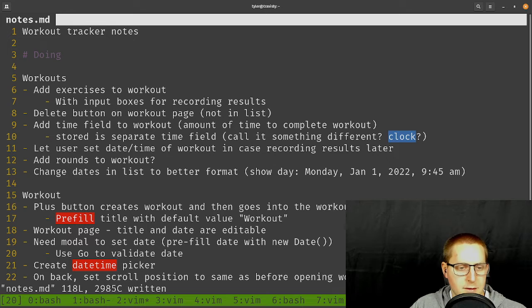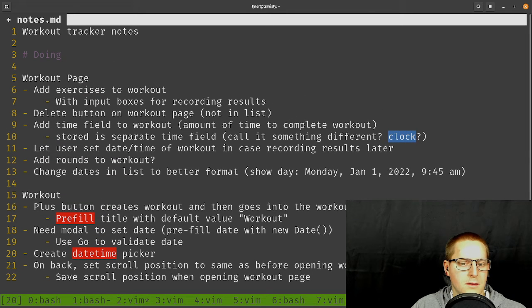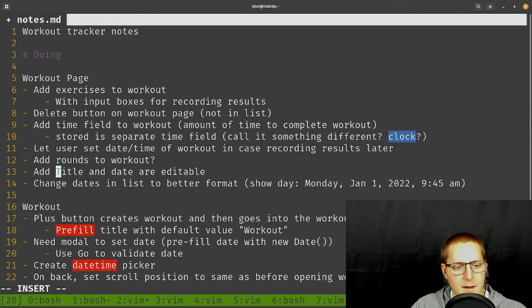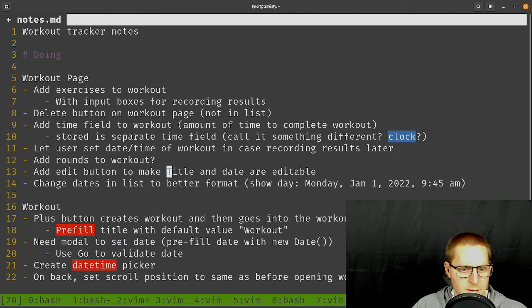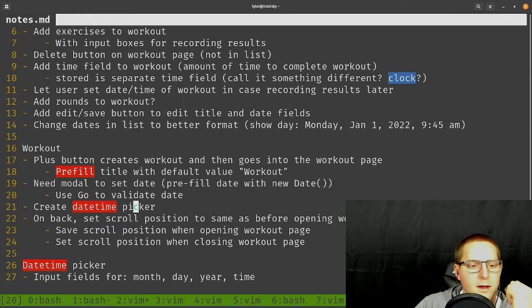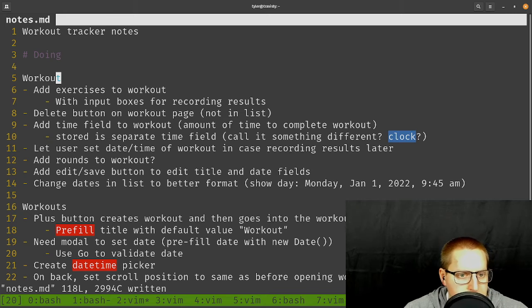So I need to add exercises to the workout. Let me add time field. Add action. Yep. Add edit button. Make time on date 2. Edit title and date fields. All right. Create date time pick on back, set scroll. Yeah. Okay. So workouts. This is workouts. This is workout. Okay. Add exercise to workout.